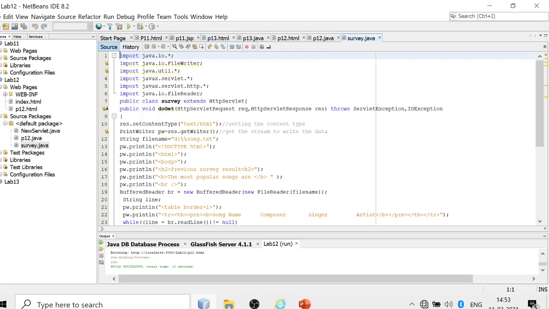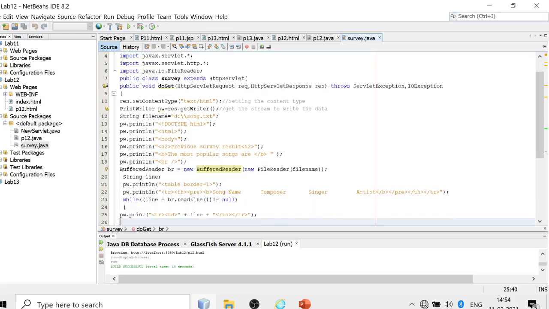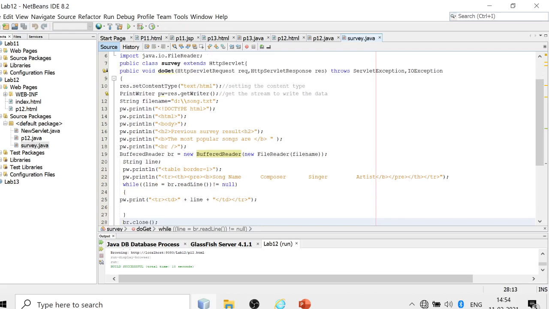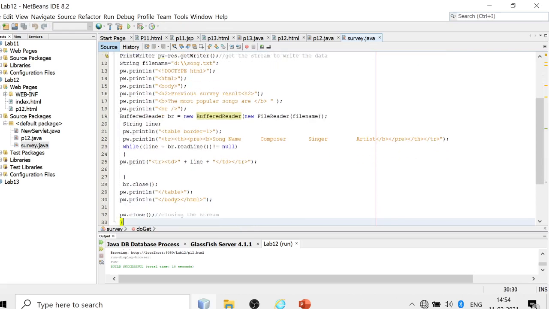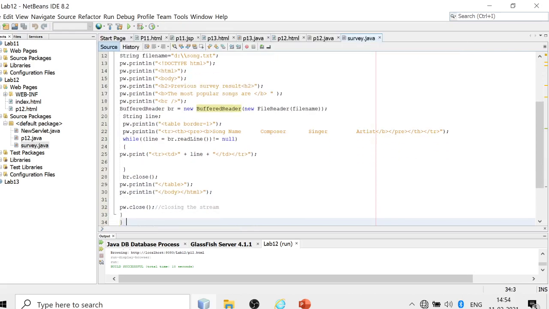Then we are displaying the previous survey results by reading the contents of the song file, then writing onto the screen, which will be displayed in the form of a table to the user. So let us see how to run this one.